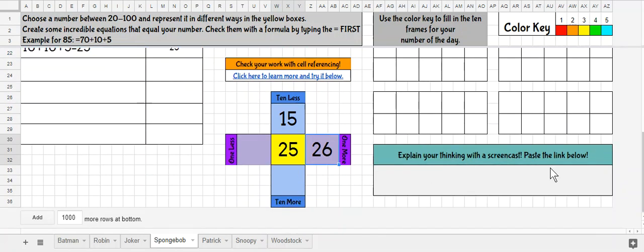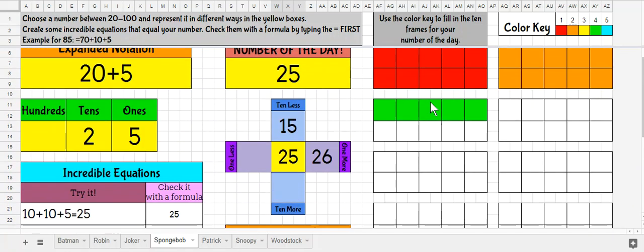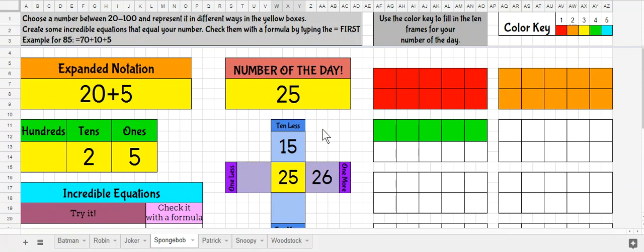Again, down here, the kids can do a screencast or some kind of webcam recording and paste the link to their video here explaining their thinking of how they went through this activity, what strategies applied, and the reasoning behind them.